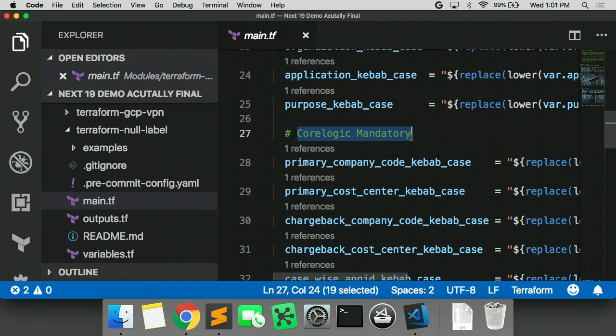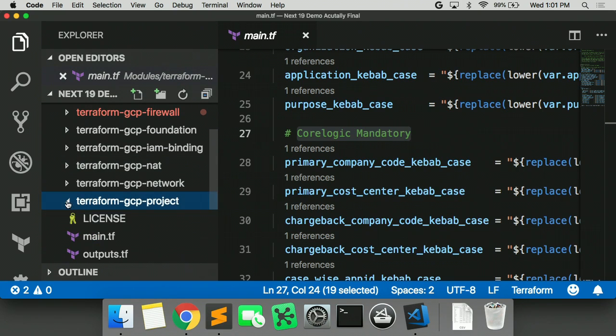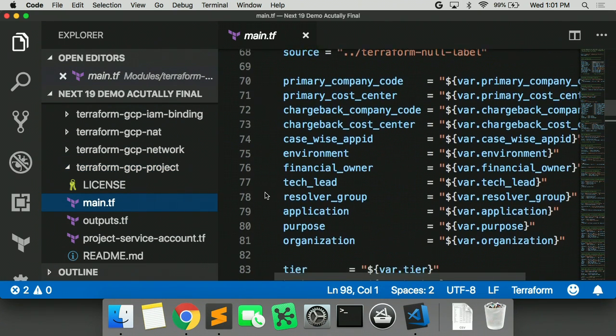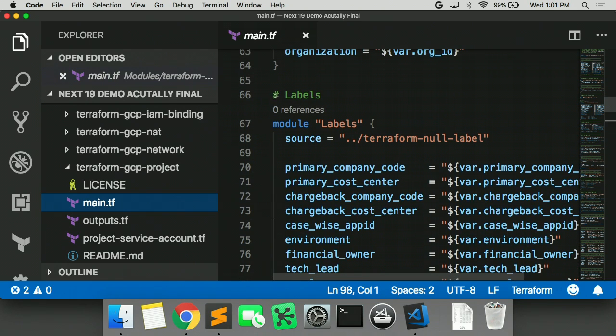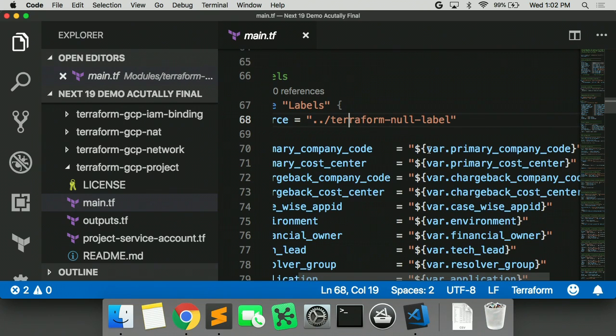And once we're done with that, we can go to the Project Factory module. And here's the thing to note: the very first thing is that we want to reference that null label module, right? And then reference the variables, right, that are going to be used in this main TF file.